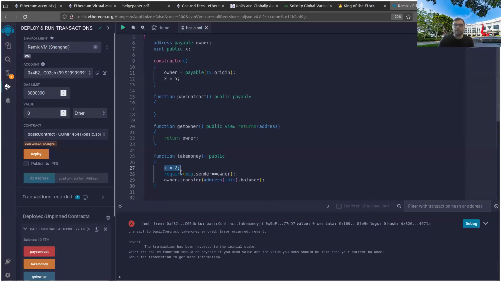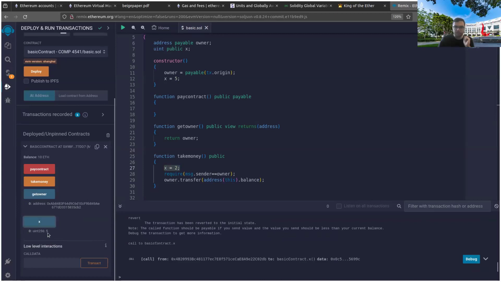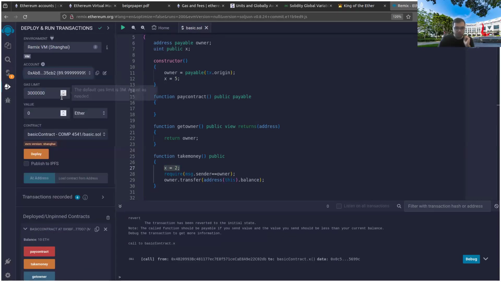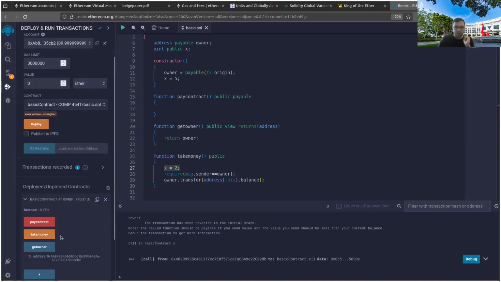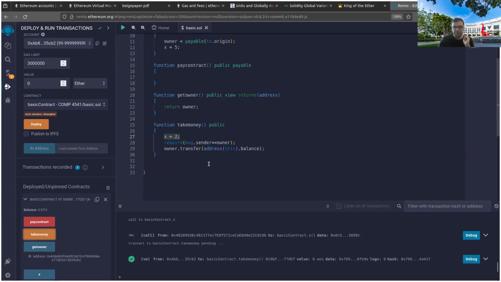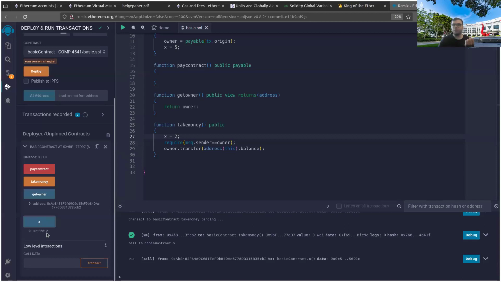So now if I ask for the value of x, I should still get the original value, which was 5. And as you see, the value of x is 5. But if the actual owner, which was this one, comes and calls take money, you see that it succeeds, the transaction succeeds because this require was successful. And so this transaction is not reverted now. So the value of x is now 2. If I ask for the value of x, as you see, it's 2. Okay.